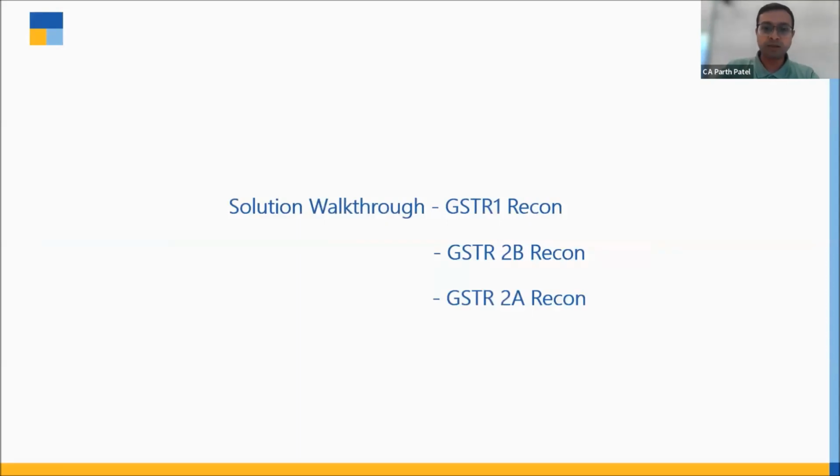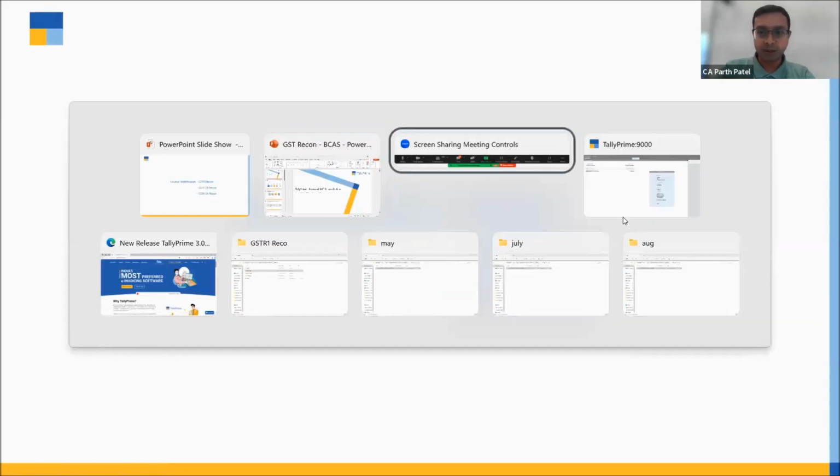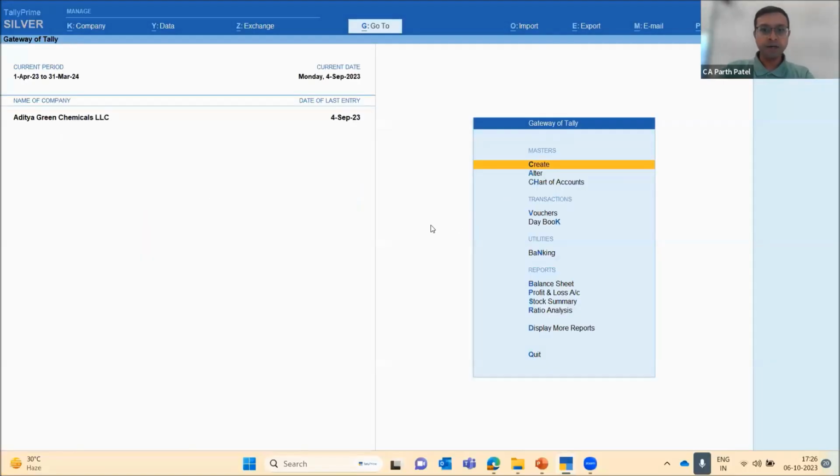Now let's look at the solution walkthrough. So we'll have 3 walkthroughs. The first one is the GSTR1 reconciliation. Let's open up Tally and have a look inside TallyPrime. So we have one demo data here with us.